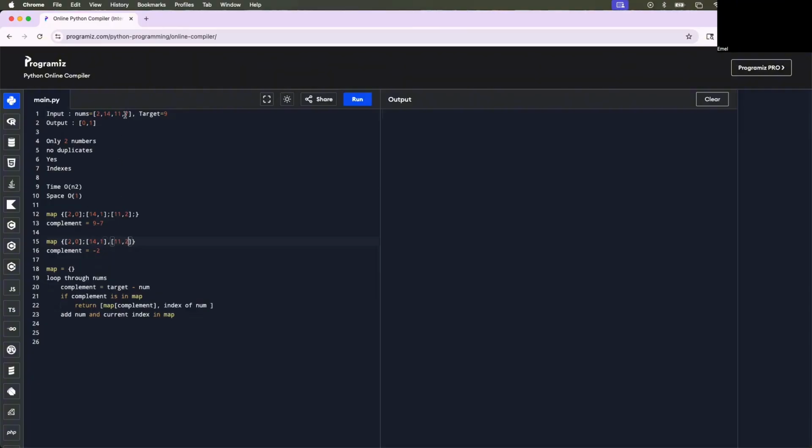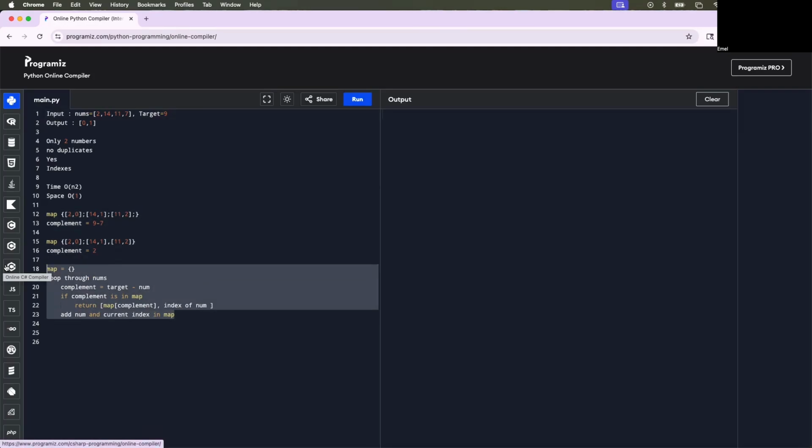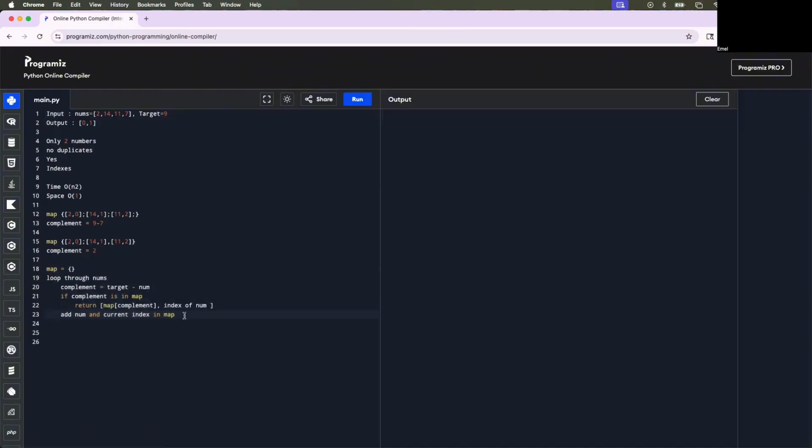And finally, last element is 7, so 9 minus 7 is equal to 2. Is 2 in the map? Yes. So this time we will return the index of the complement and the index of num, which is 3. And this is correct. This is what we are looking for. So really important to go through this. Once you verified your pseudocode, you can code, and it's very easy, because you already wrote almost everything here.